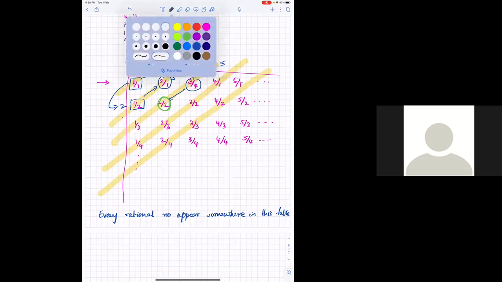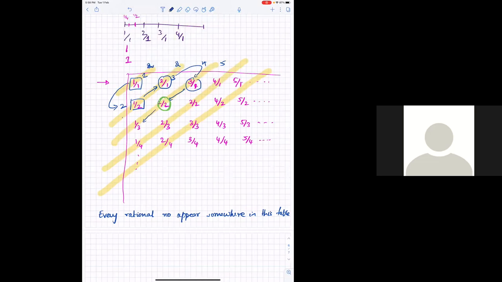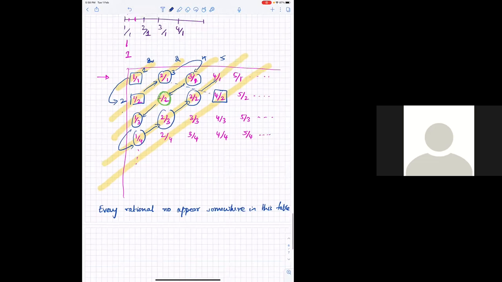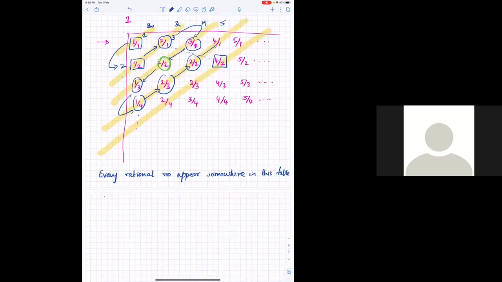And then you can go ahead and continue. 1 by 3. Has this been covered? No. So then give it a number. 1 by 4. Keep doing this. Okay? And so when you come to 4 by 2, you will realize that it's already the same as 2 by 1, and I've already given a number to it, the number 3. So you should skip it. Every rational appears somewhere in this table, and you have to skip the common factors.